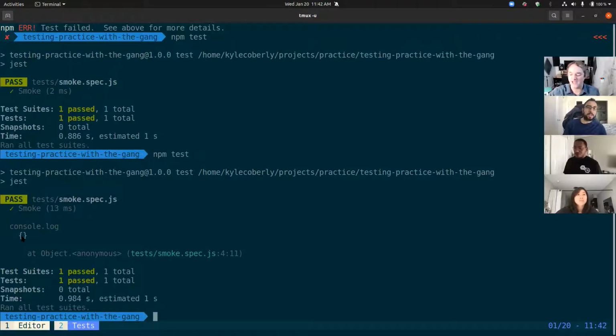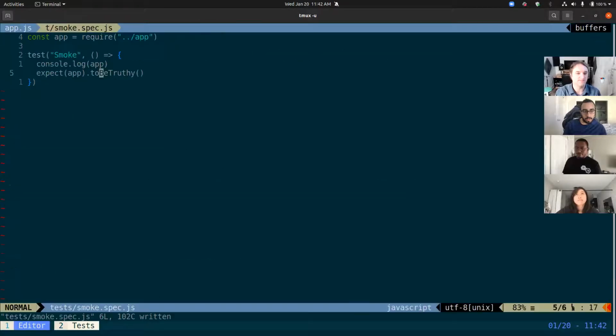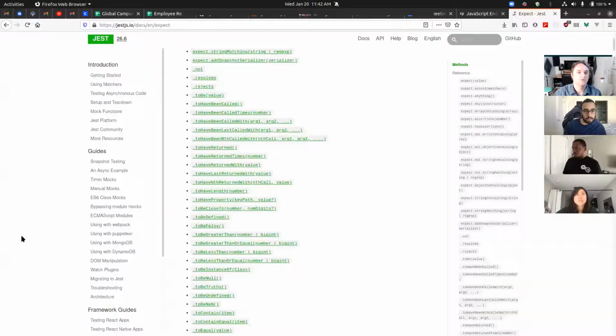I don't think that would have happened with import export. That's a require specific thing. So now our smoke test could be something like, let's see, is there an empty?